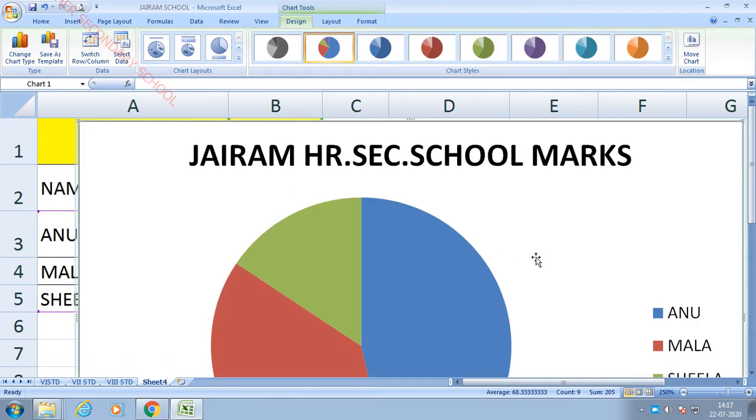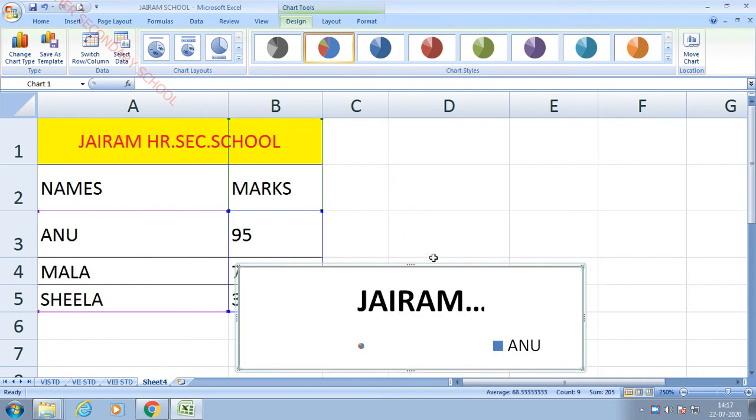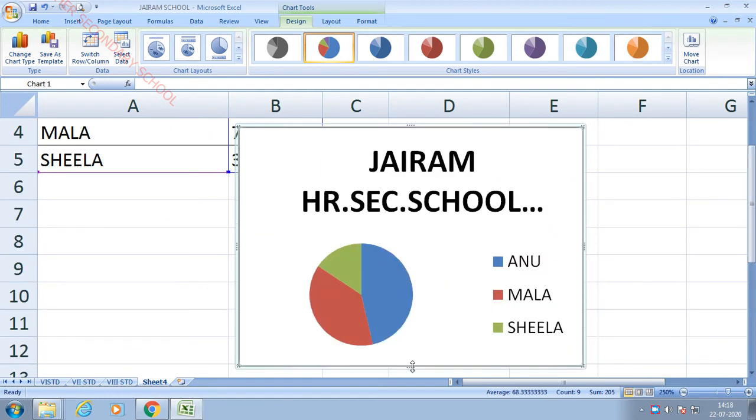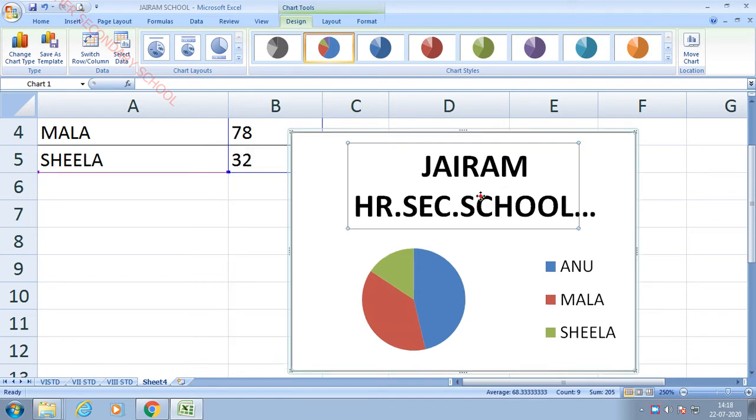It will come like this. The size is so big, isn't it? So how will you decrease the size of this chart? Just hold the mouse, then place the cursor here and drag it. Drag like this. So this is the way you can apply a chart, and also you can change the color of the text, and you can change the style of this chart. Let us see how to do that.